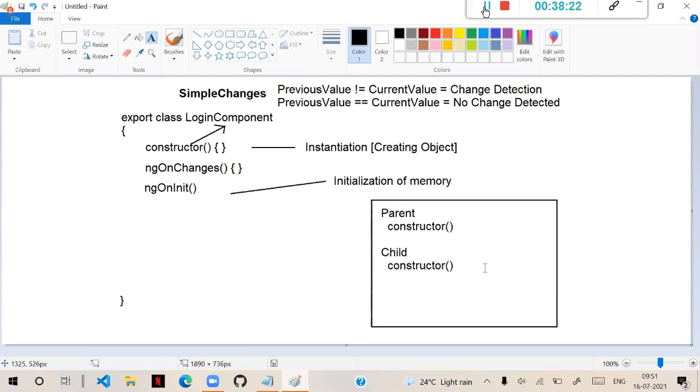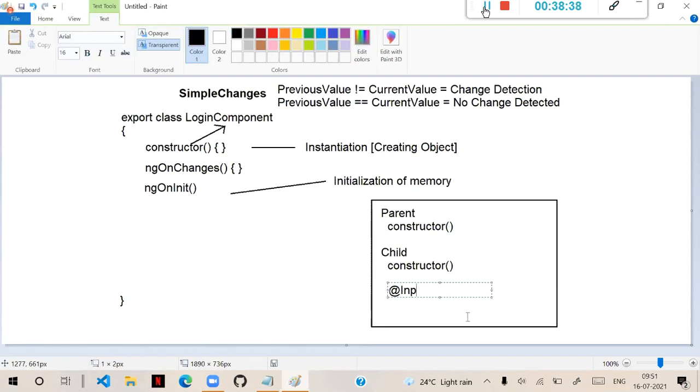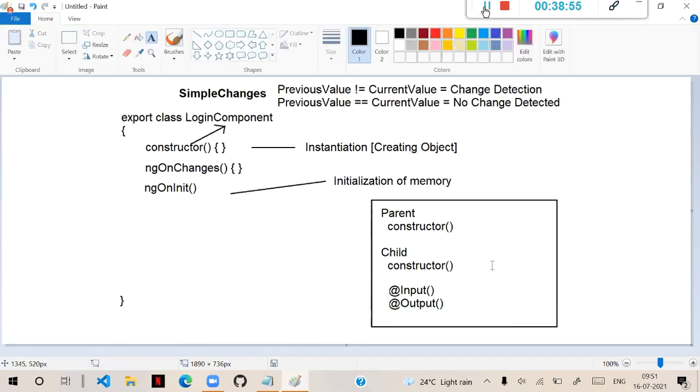What we have discussed about that. Who is responsible for transporting data from one component to another component? Already we discussed that point. To transport data from one component to another component, you need two important directives, input and output. Am I right? These input and output directives are required with event emitters to transport the data from one component to another component.